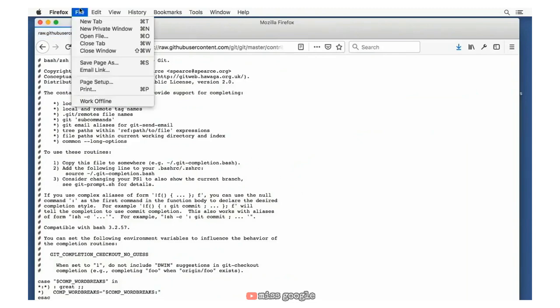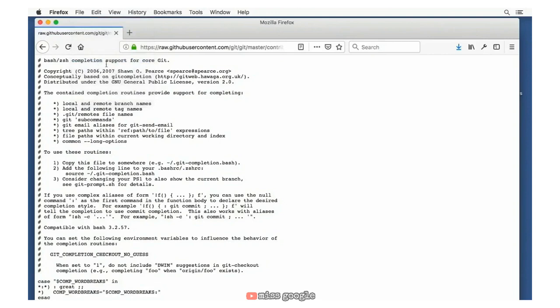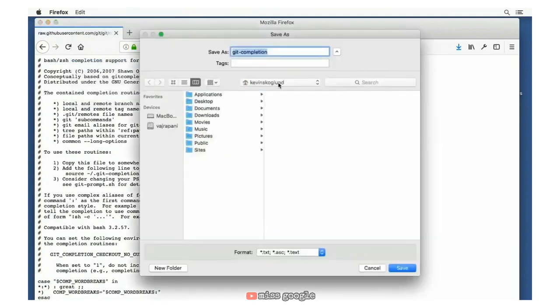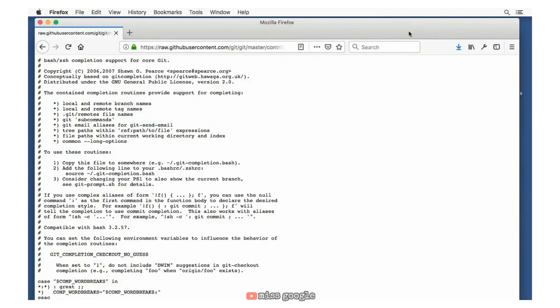We can also just come up here at the top of Firefox and say Save Page As. And then let's pick a location. I'm going to put it in my user directory. So here it is in my user directory. I'm going to call it git-completion. And I'm going to go ahead and put .bash at the end of it as well. Don't worry about putting a dot in front of it. We're going to do that in a moment. Now I'm going to save it. Okay, so now it's saved in that location.